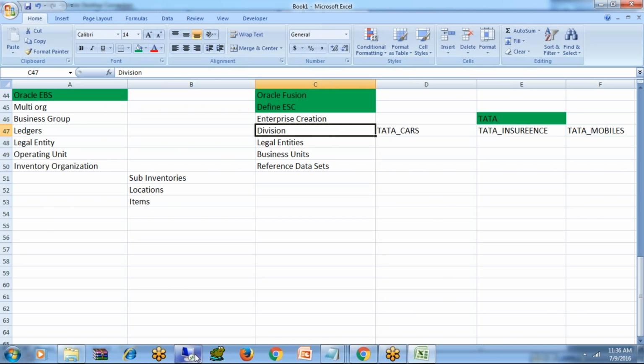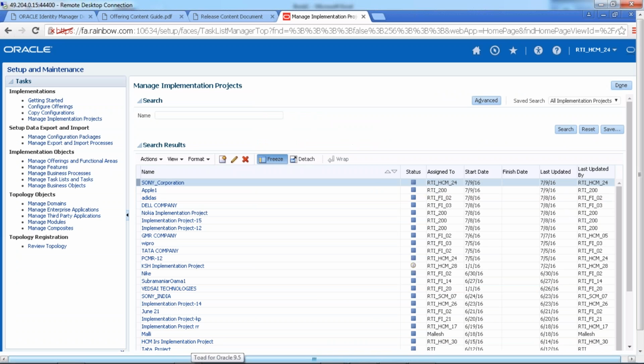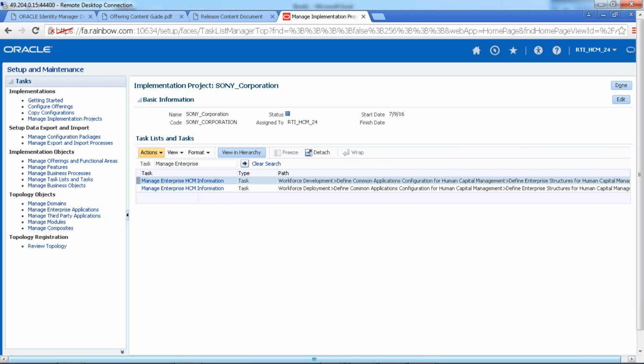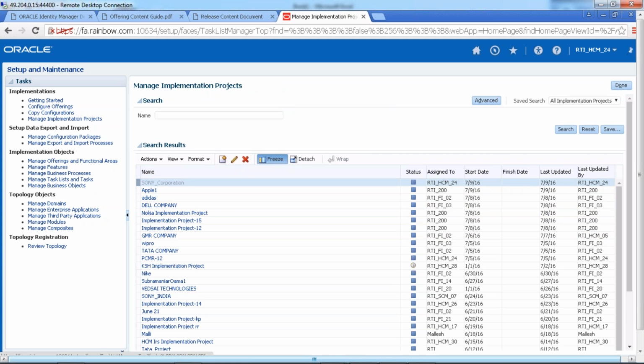Okay. Now select the project. Here we can search, manage enterprise. Directly I'm going to enter the manage enterprise structure task like this. If we don't know the exact task name, we can go for manual search. How to do the manual searching?